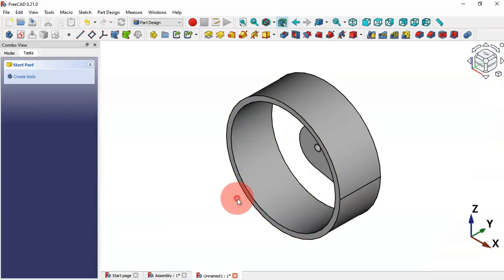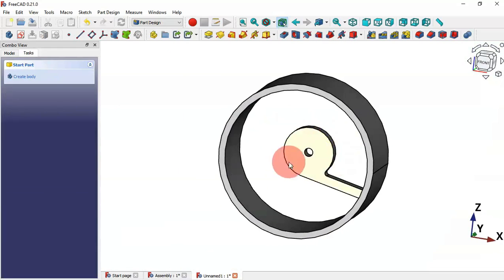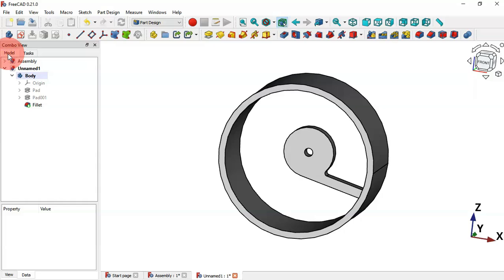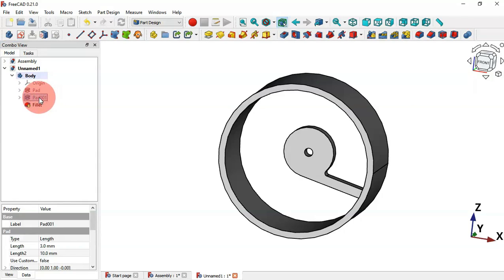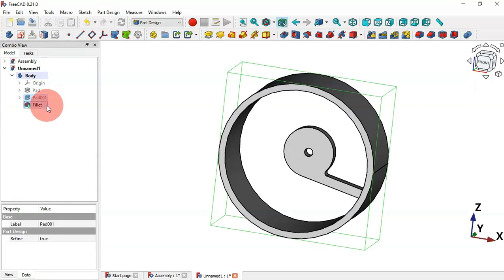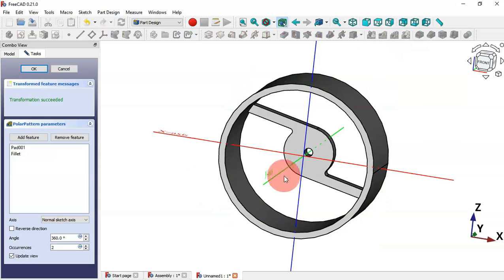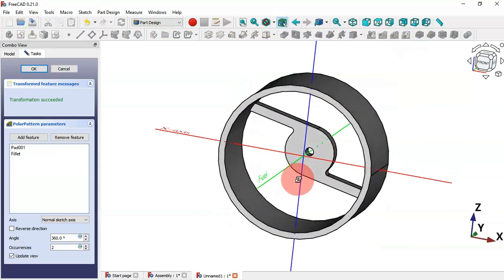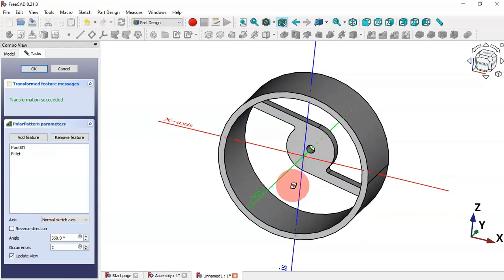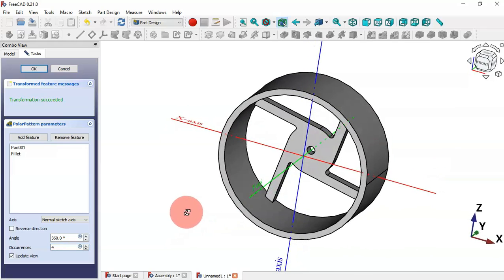Okay, and now what we'll do is to create a polar pattern of this operation here. So what we do, first we need to go to the model tab, and now we need to select this operation, this pad here, and now control and select this fillet operation, and now select polar pattern tool. Okay, and as you can see, now we have this array here, and let's change here to 4 occurrences. Okay, and as you can see, we have this.